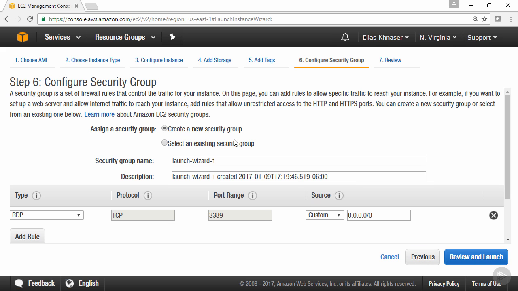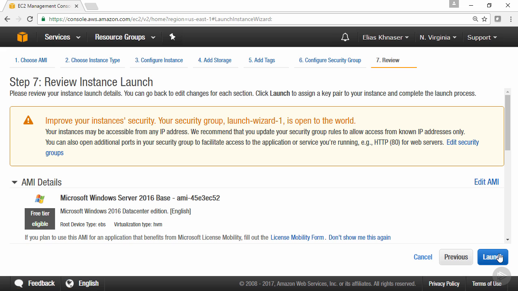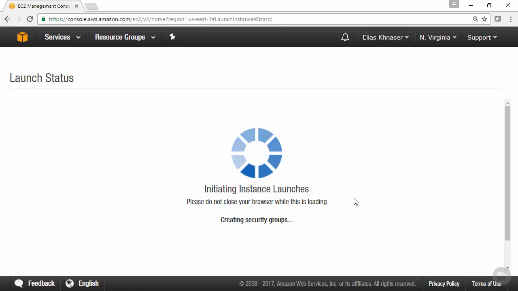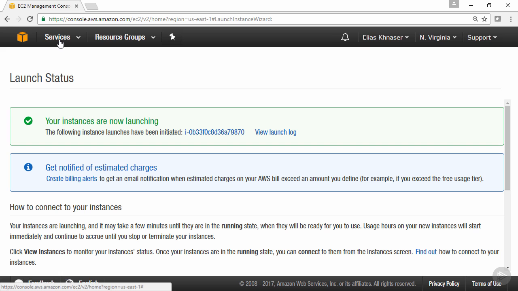It can go ahead and create a new security group. These are the correct rules that are in that security group. I want to be able to RDP to it. So I'm going to keep everything the way it is. And I'm going to go ahead and click on Launch. It's going to ask for my key pair. I already have one. I'm going to click on I acknowledge. And then we're going to go ahead and allow this to create this particular instance for us.